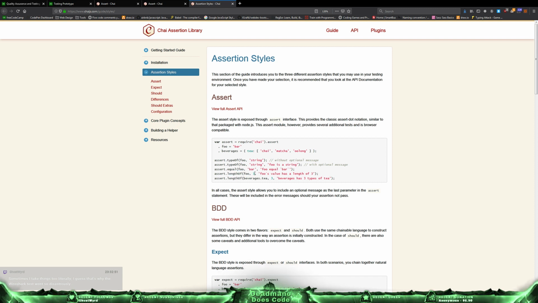Assert lengthOf foo 3. So you're basically saying, okay, foo's length is 3. So you're not actually defining variables. This is purely for the tests. Huh.